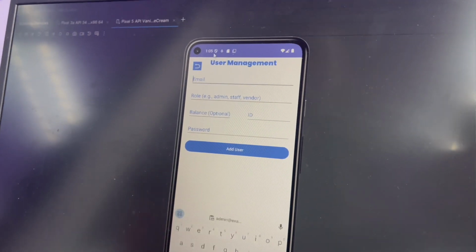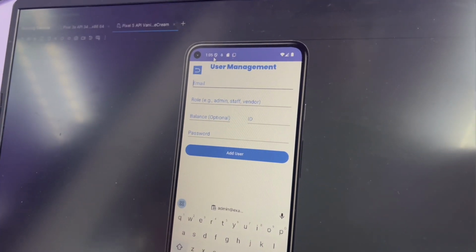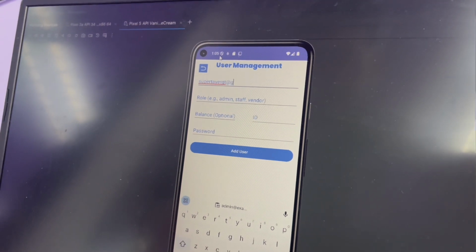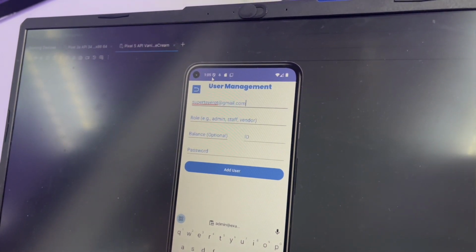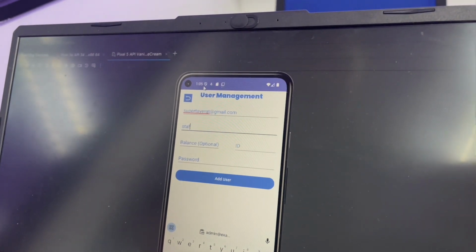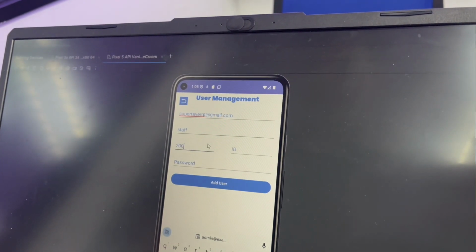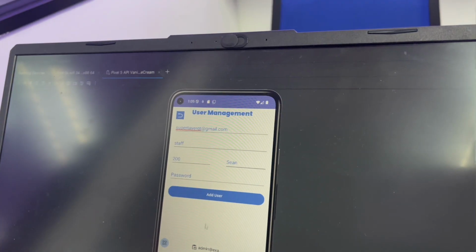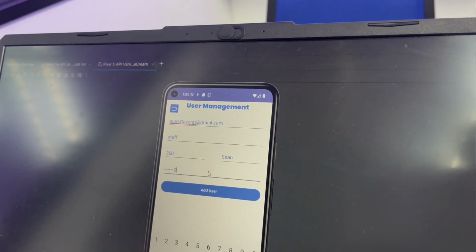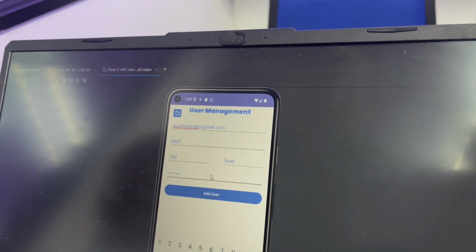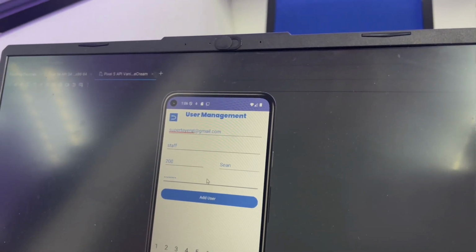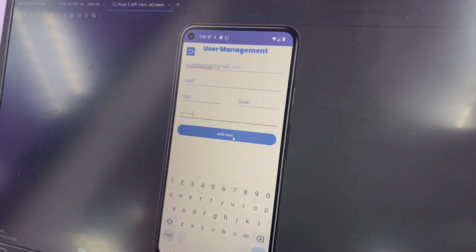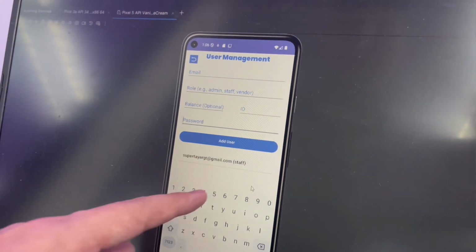The admin can input the staff's Gmail. Let me do another Gmail. They input their role. Right now I'm doing staff first. The balance is 200, and the ID is the staff name, and then the password. The admin sets the password for them first, and after the account is created, the staff can change the password on their own. Now they just add the account.